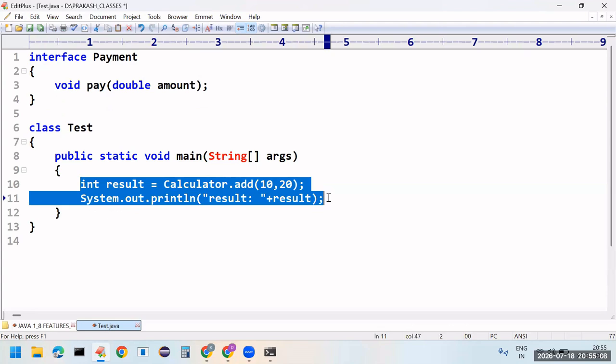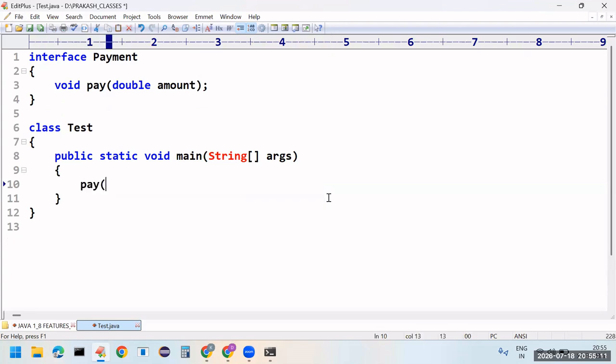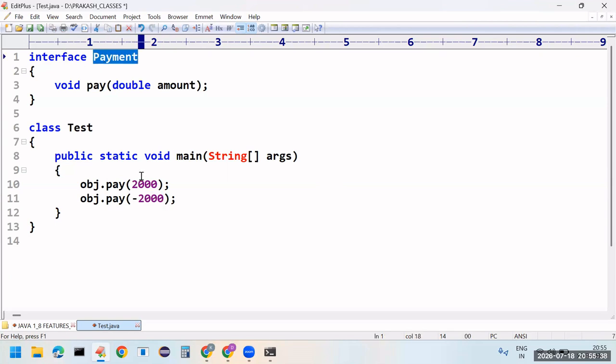Whenever I am doing payment, can I call like this? Pay of 20,000. Forget about some object is there. Can I call like this? Is it valid? Yes, sir. Can I call pay of minus 2,000? Is it valid? No, sir. Getting? Suppose if you are passing any amount, is that amount a valid amount or not? Who is responsible to check? Your payment interface? Correct? Yes, sir.